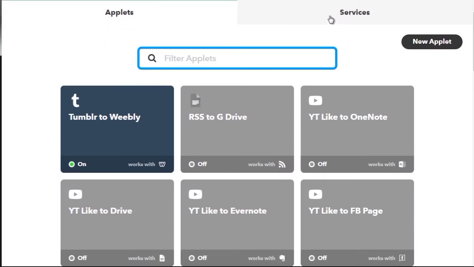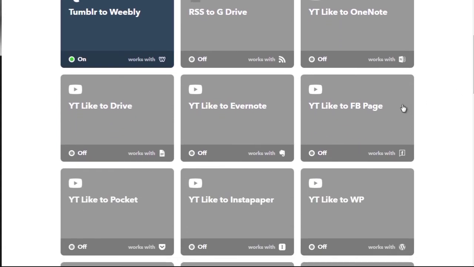Now services over here, I'm not going to click that, but this tab here allows you to essentially connect to all of the services that you're going to be using. So for example, as you can see here, I've got Tumblr to Weebly, RSS to Google Drive, a YouTube like to OneNote, YouTube like to Facebook page.